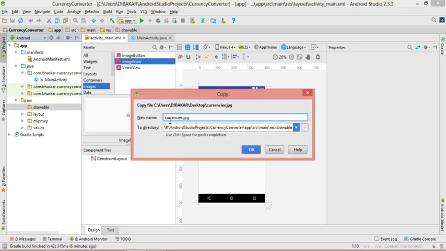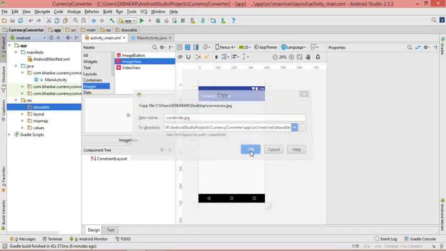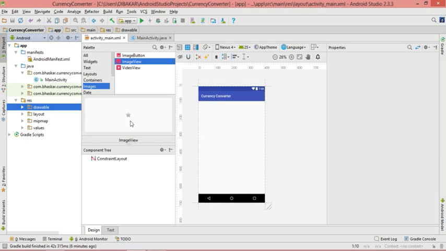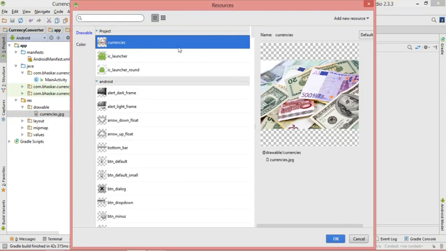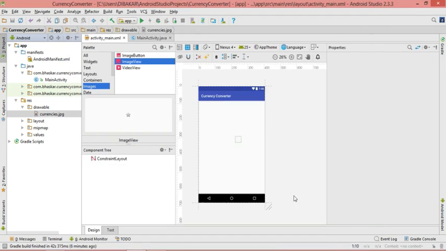And one thing you have to remember, you cannot put a capital letter in this name. It will give you some error if you put it like that. So make sure you put small letters. And now we can see here the image is ready. And now I will drag this image view, and here we can see we have this image. Just hit OK.